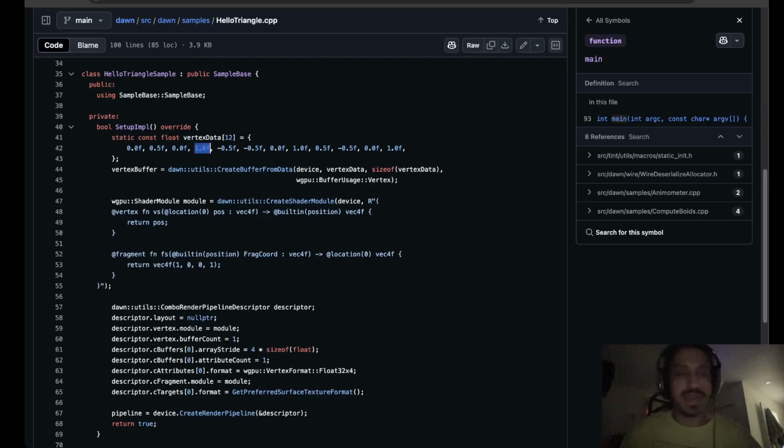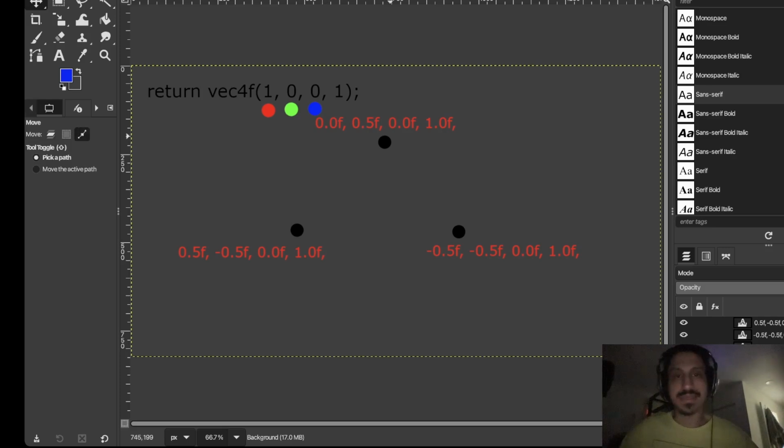To make that a little clearer, I'll just open up GIMP real fast, where I drew a quick graphic. So it's pretty much like this here, where you have 0, 0.5, and 0; negative 0.5, negative 0.5, and 0; and 0.5, negative 0.5, and 0. So as you can see, it gives the essence of a triangle. That's what we're defining with our vertex data. We haven't actually done it yet, and it'll make more sense in a moment.